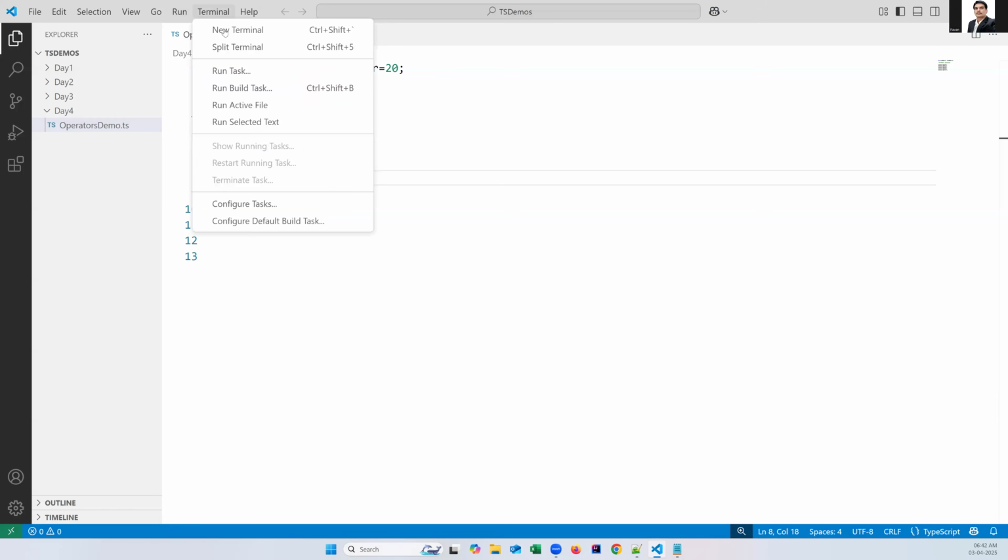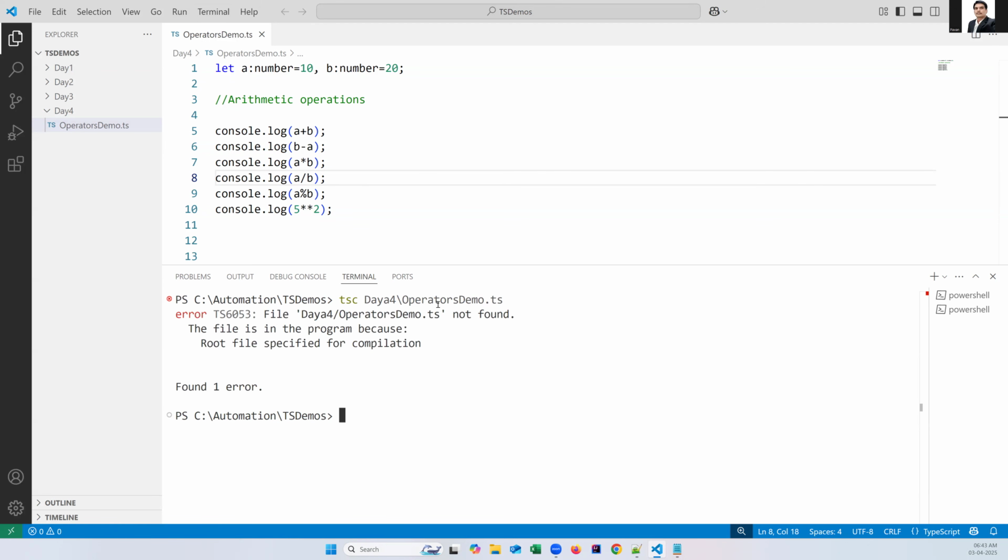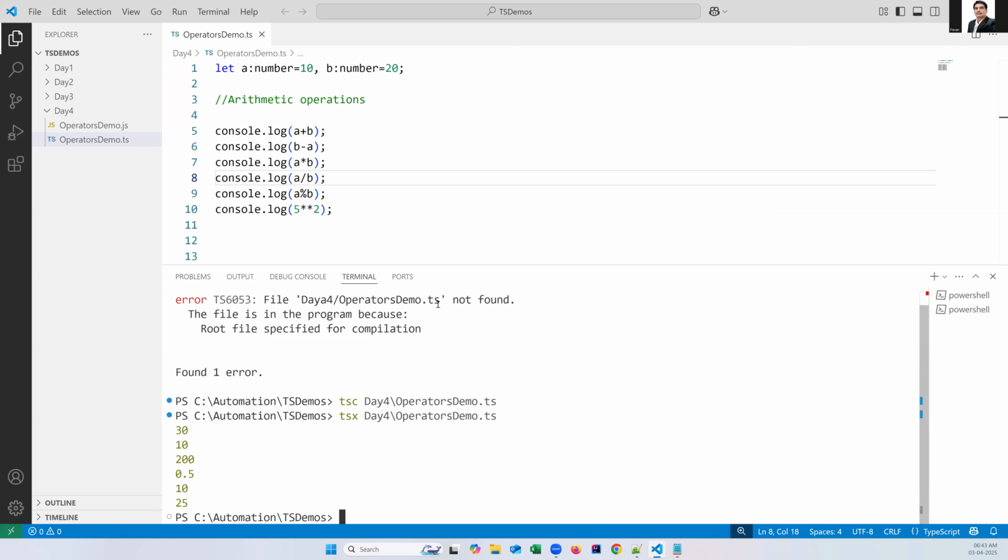So go to terminal. So how can we execute the TypeScript code using the tsx command. Open the terminal and use tsx and space, and which folder we created the file inside, day4 slash, and what is the name of the file? operators demo.ts. Okay. So once you run this, the folder name is not correct. Day4. Sorry, tsx. Okay. So now this is an output for us.